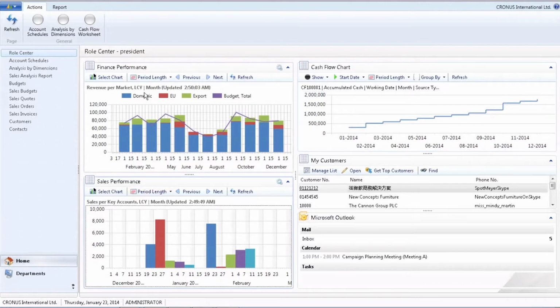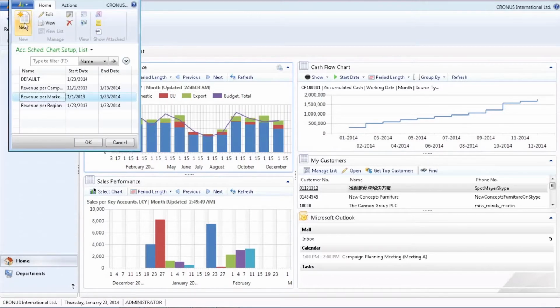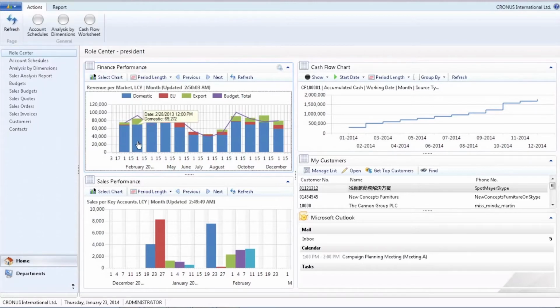The charts can be changed dependent on my focus, or I can create a new chart myself as an end user. With this chart, I'm not only seeing my current performance of my organization right now, but I'm also seeing how I'm doing compared to budget. This insight turns data into knowledge, and knowledge into decisions.